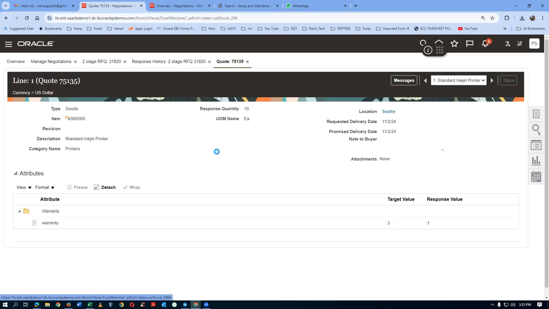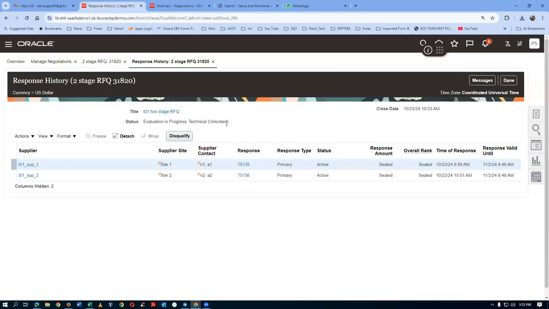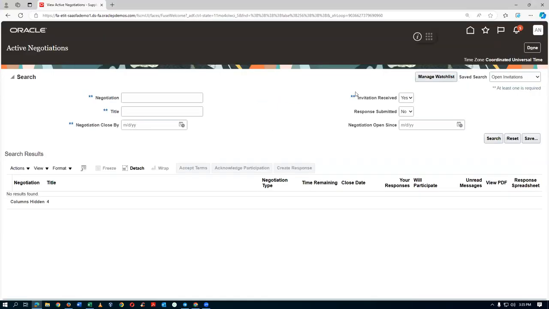Similarly, you can see the second supplier also. So both the technical responses are visible, but no price is visible actually. In a two-stage RFQ, only the technical will be visible to the negotiator actually.